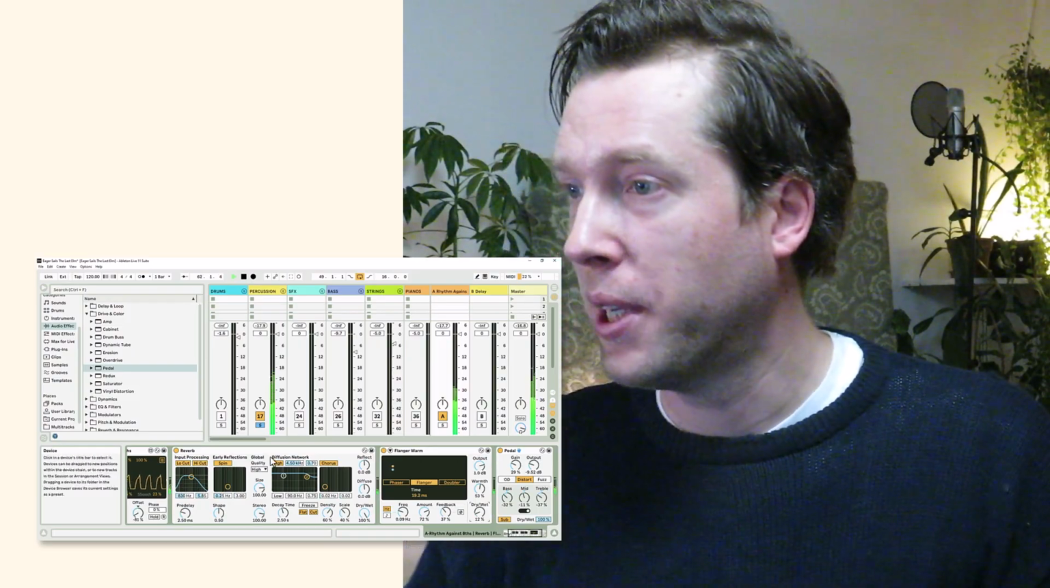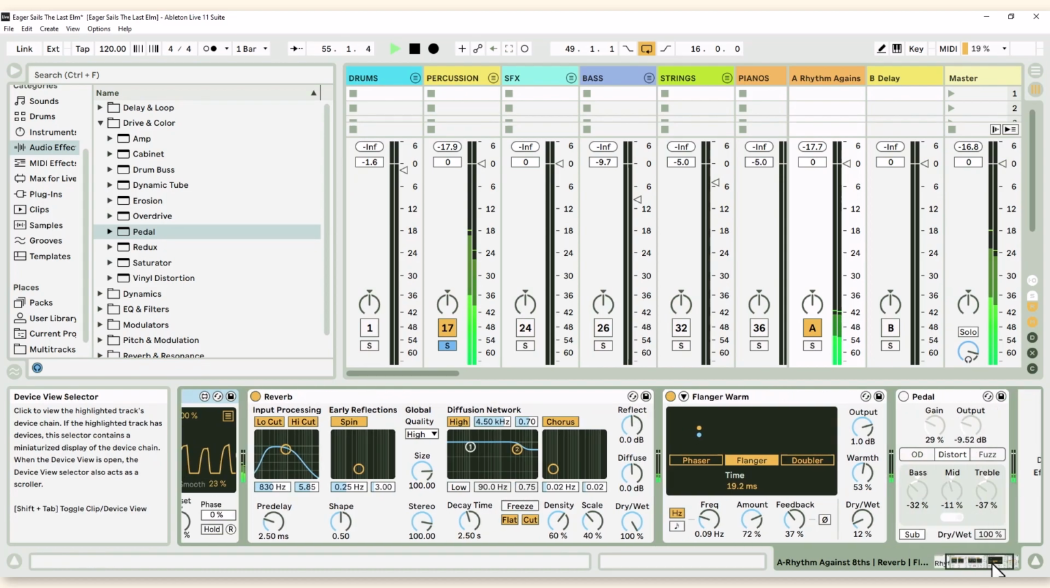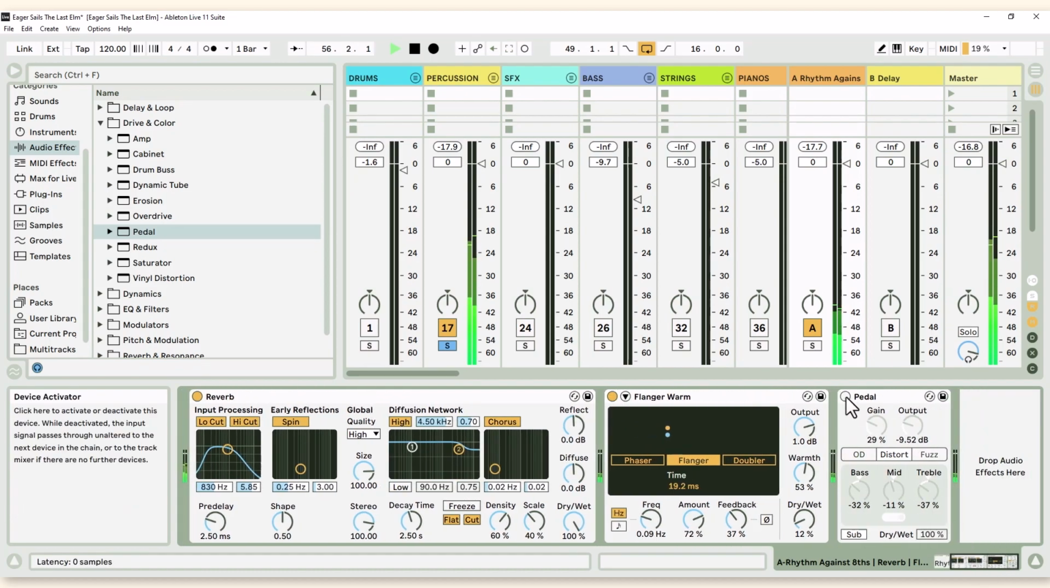Here's our original reverb again, and I'll add them in one at a time. Very slight there. Some movement with the flanger, and then a lot of distortion. You can bring the dry wet down on that too.